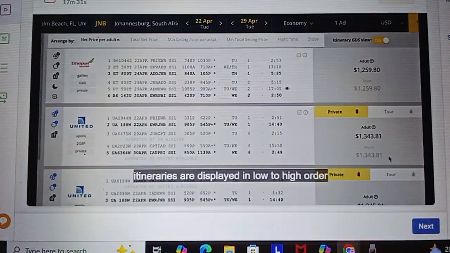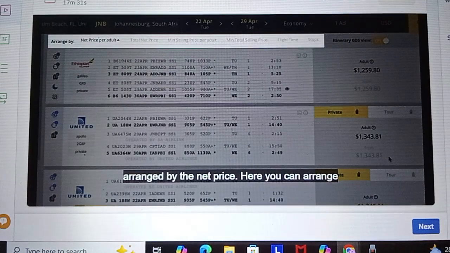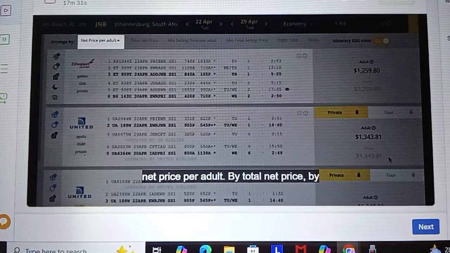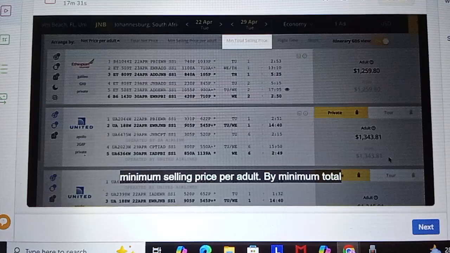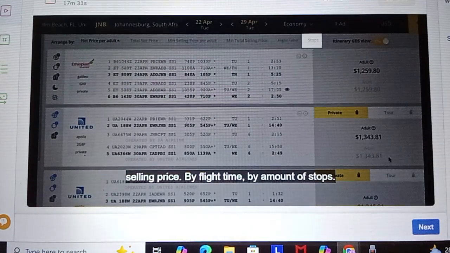By default, itineraries are displayed in low to high order arranged by the net price. Here you can arrange your options in a different way. You can do it by net price per adult, by total net price, by minimum selling price per adult, by minimum total selling price, by flight time, by amount of stops.